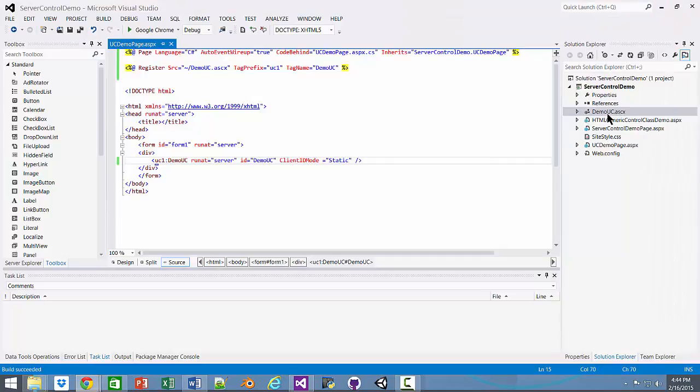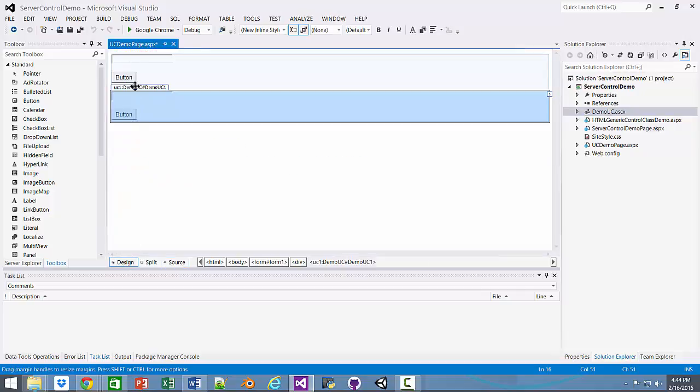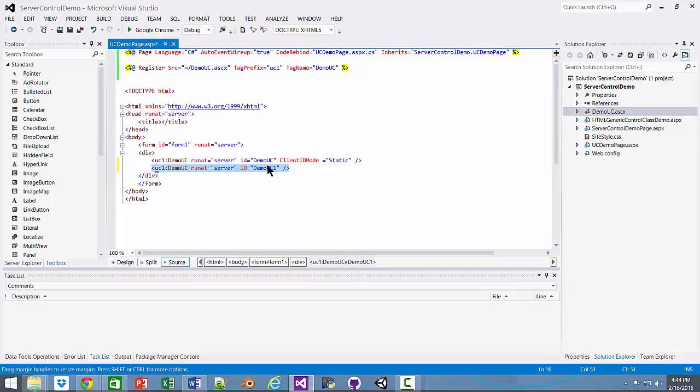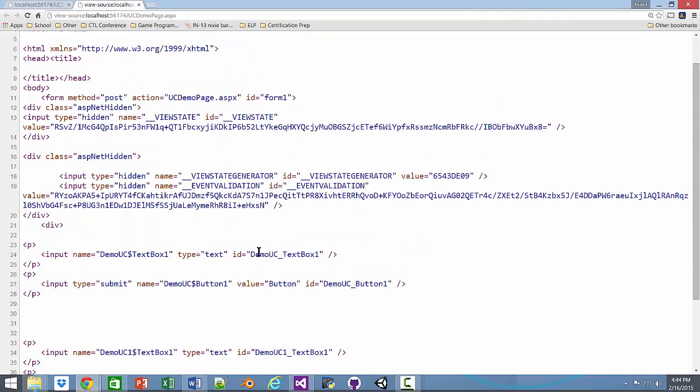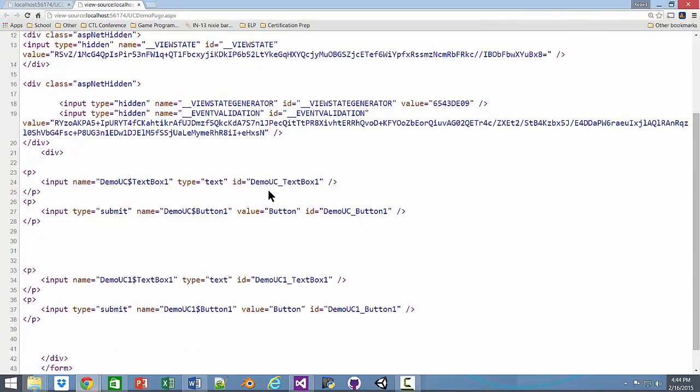Now suppose I were to have two of my controls in here. Let's see what that would look like. So now I have two of these UCs. And I'll take out the client ID mode for a bit and see what this looks like. We can see the advantage of the auto naming is that the controls are differentiated in their ID properties because they have the control name in them.